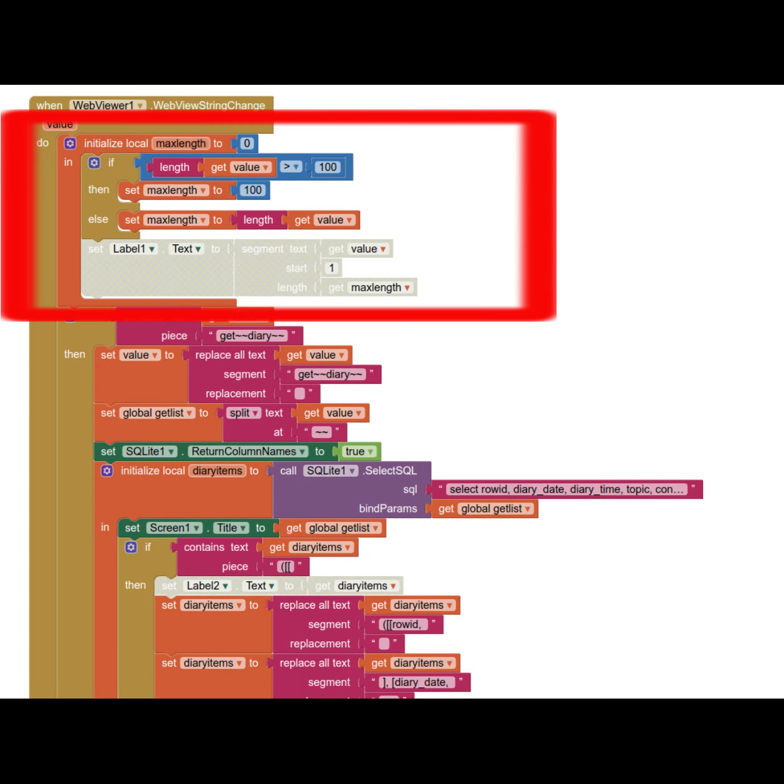When we're developing a program that uses the web viewer, it can be useful to display the content of value in a label. Usually displaying the first 100 characters is enough for us to see what is happening, and this first section of code displays the first 100 characters without producing an error if it is less than 100 characters.